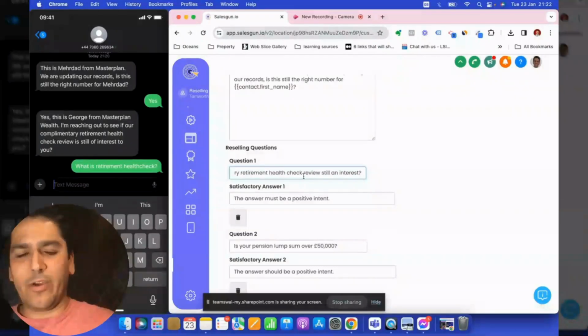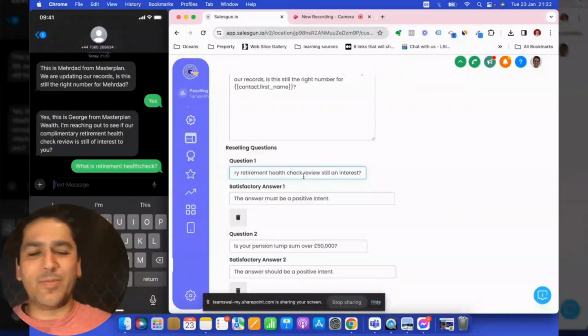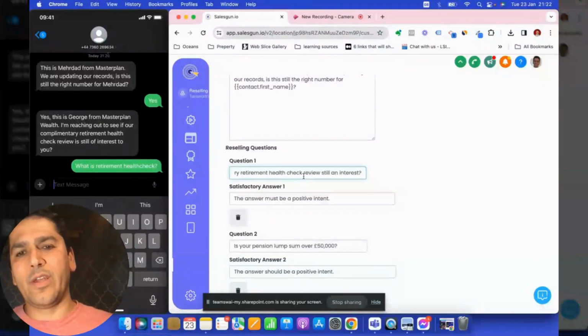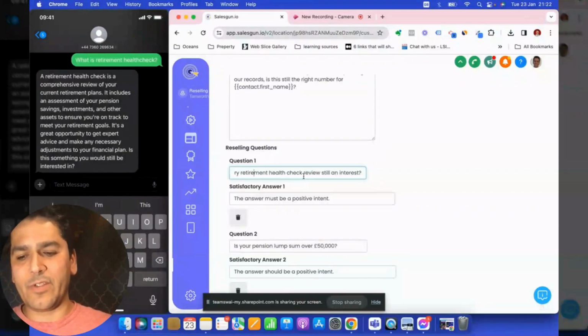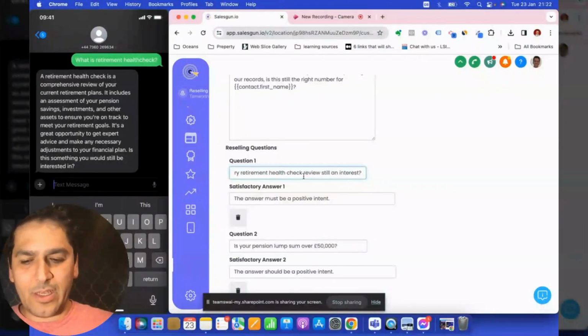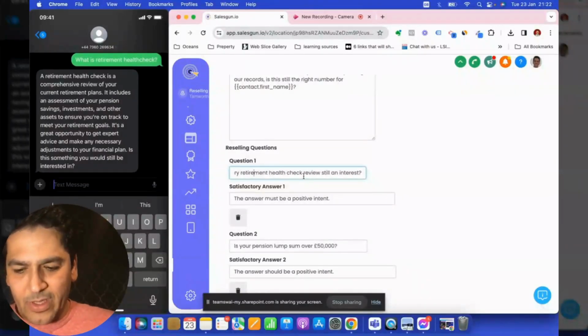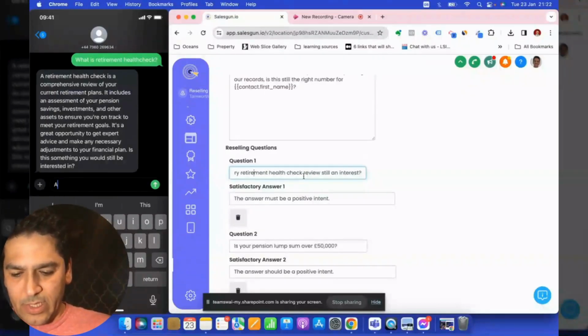So again, this AI is just like a kid or a puppy. Sometimes they make mistakes here and there, but you don't regret it altogether because it's so powerful. So what the AI is doing now is going to their website, searching for this retirement health check. If it finds something, it explains about it. If it doesn't, it's okay, it'll say I'll get somebody to talk to you. So it includes an assessment of your pension savings, blah blah. It found it there, giving them all the information. Is this something I'd still be interested in? Let's say yes, sounds good.